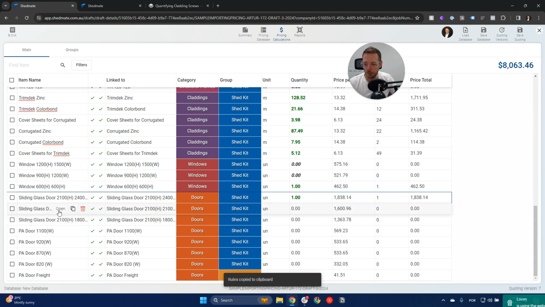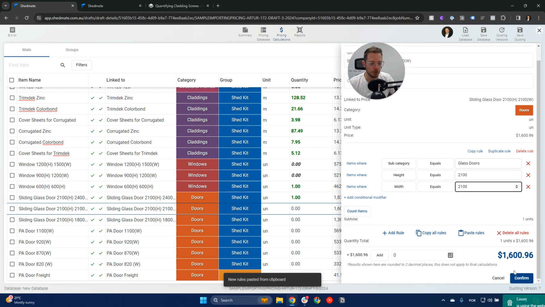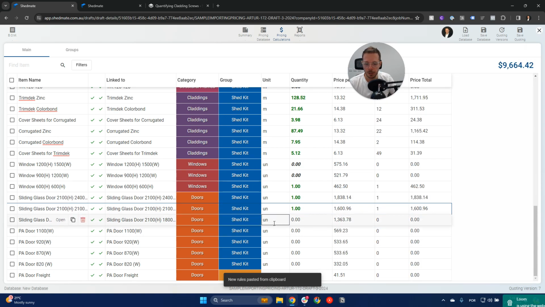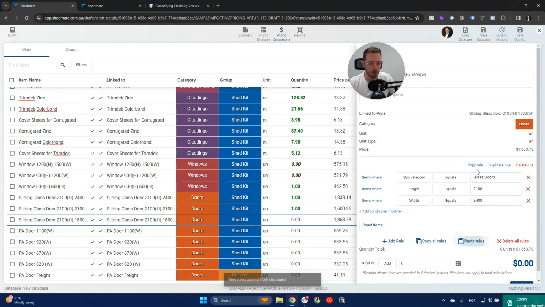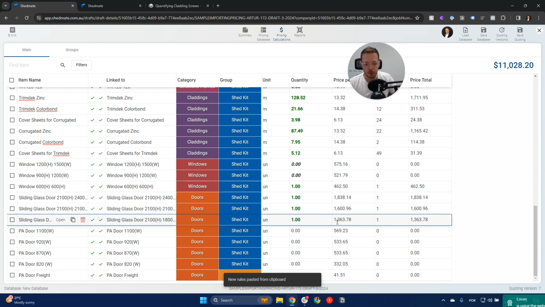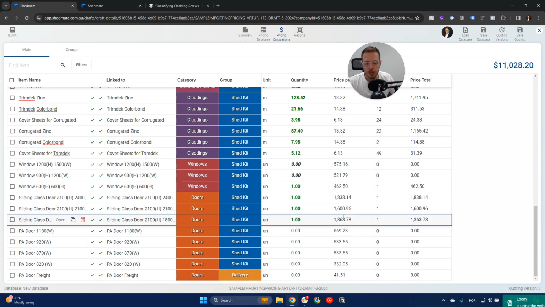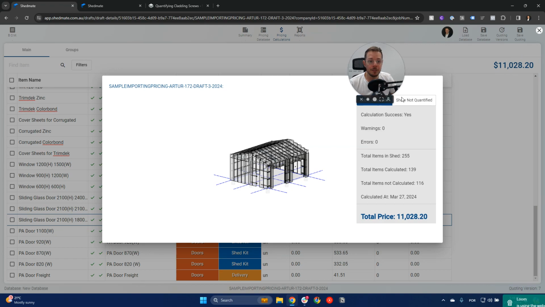Good. Copy the rules, paste here. And now it's just getting easier and easier, right? Because we know what's going on. 2.1, and then paste the rule here as well and get 1.8. So now I have my 3 different doors, and obviously they have different prices because they are different widths. Great, great. So if I go to my model now, look, the price is building up.